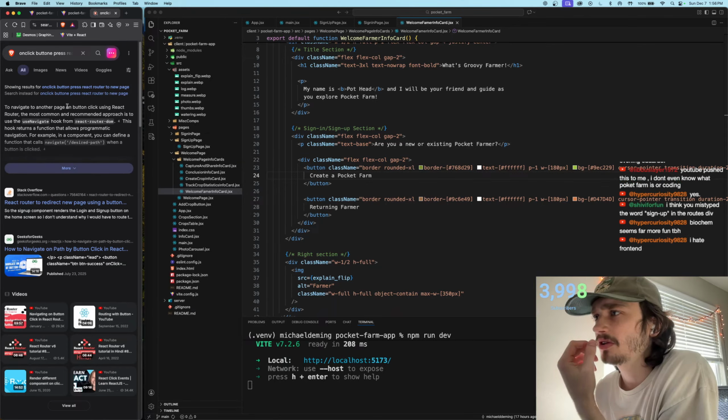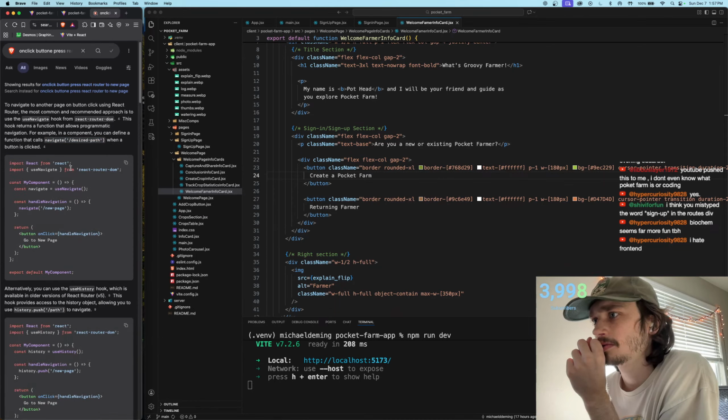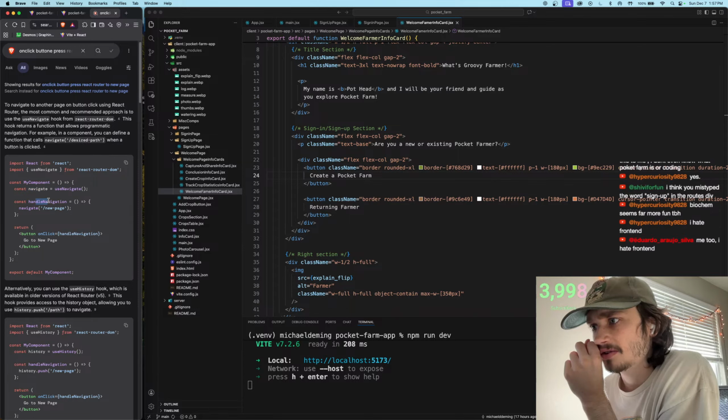To navigate to another page on a button click using React router, the most common method is to use the use navigate hook from the React router DOM. This hook returns a function that allows the programmatic navigation. For example, you can navigate to the desired path with the function. So you can use navigate as just a function, then to handle is you just navigate to the new page, and then on click you handle navigation.